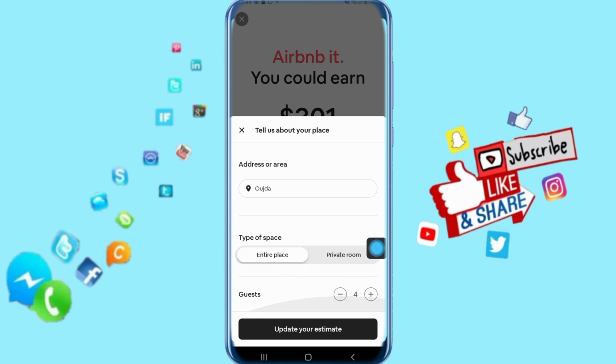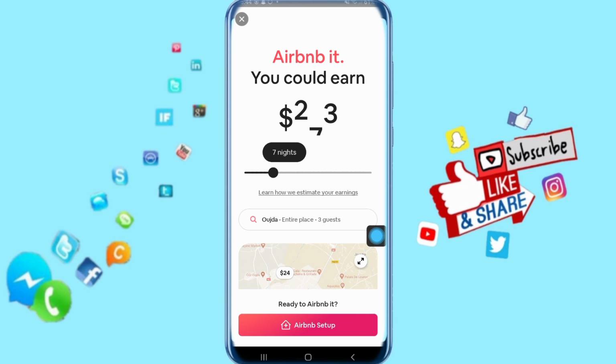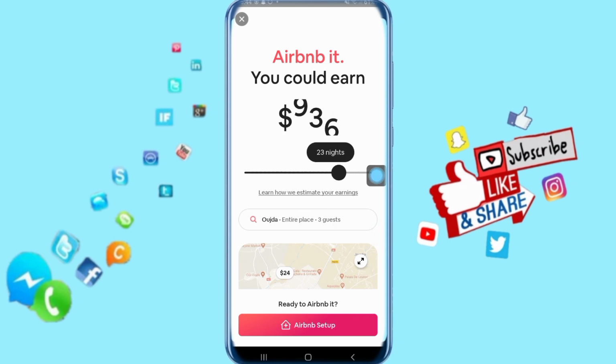And here you can choose the guests you have with you, and if you want to add only you here, you click one or two or three, so here you can choose, and you click here on Edit your estimate. Then it's going to add with you here, and here you choose the price you want to have for this room.